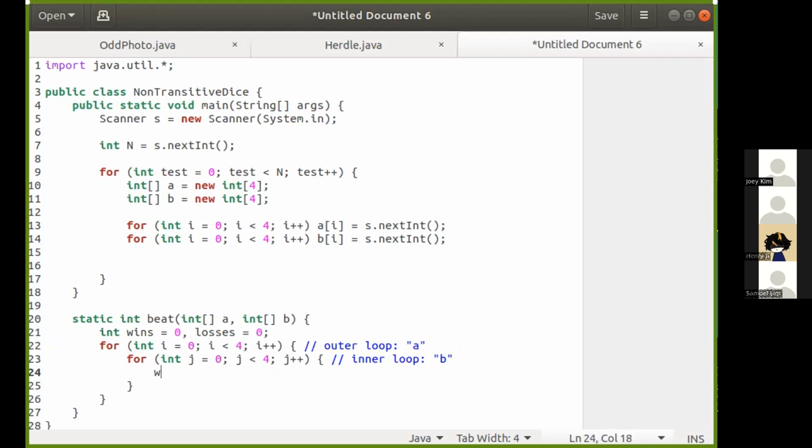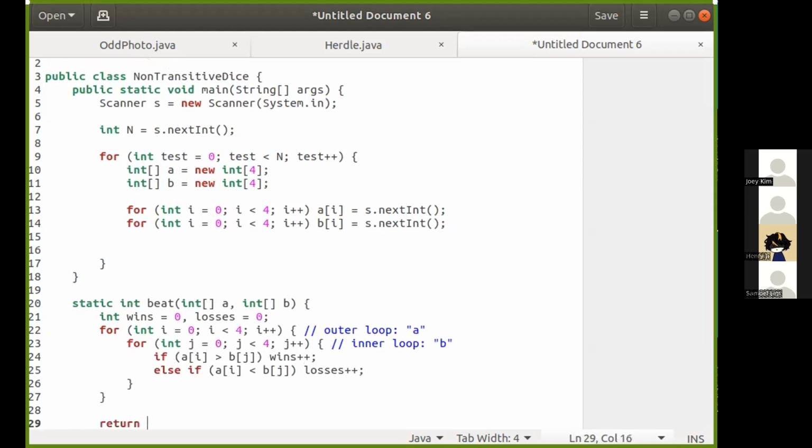So we will basically check if A of I is greater than B of J, because remember I is our index, and then our wins goes up. Otherwise, if A of I is less than B of J, then we do losses plus plus. Now remember our simple solution is just to do wins minus losses.